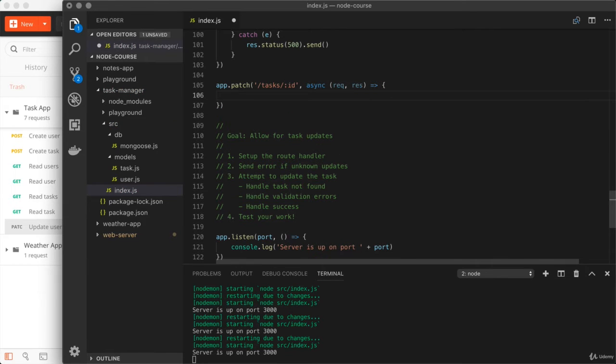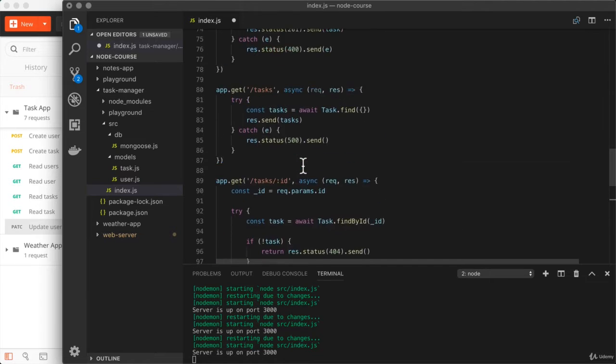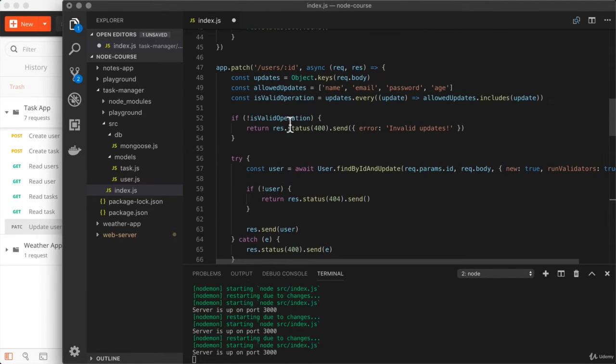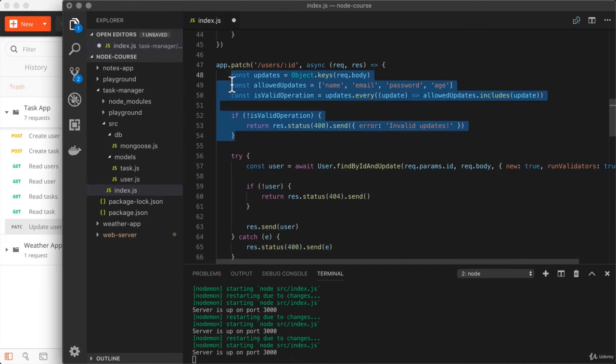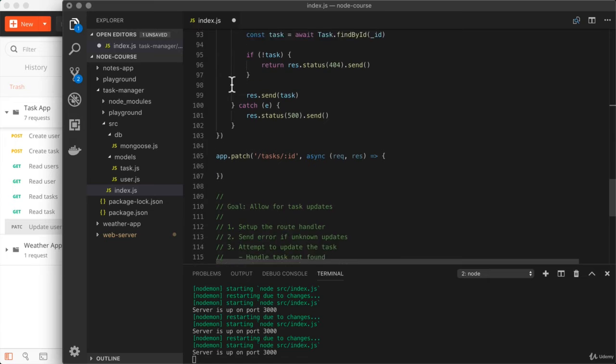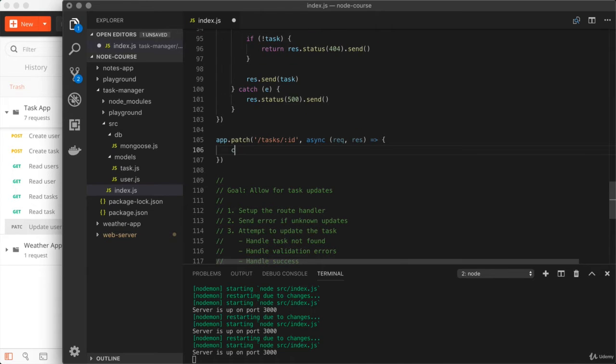Down below, we can focus on what we actually want to do. Now, the first thing we're going to do is make sure that we're not allowing those unknown updates. So like we did up above with users, we want to make sure to add similar code to validate which updates are being performed. Down below, let's go ahead and knock that out. First up, I need to know what's being updated. I'll create the updates array for that. And using Object.keys, I will convert request.body from an object to an array of properties.